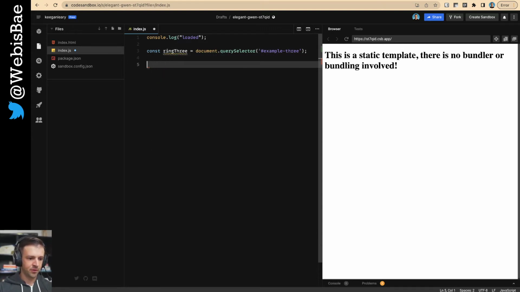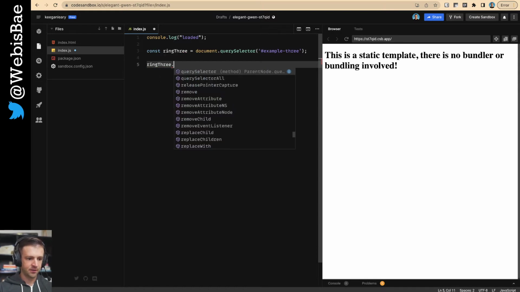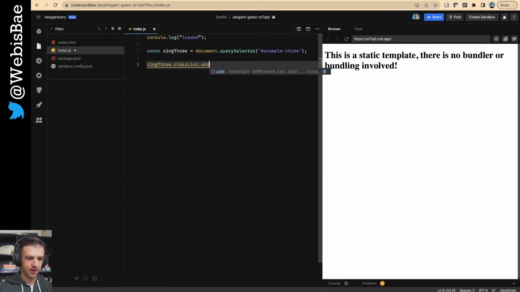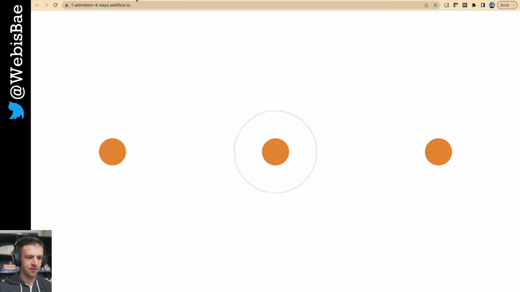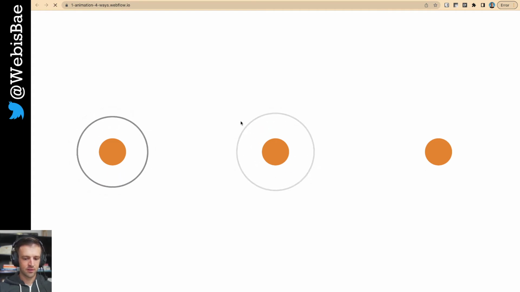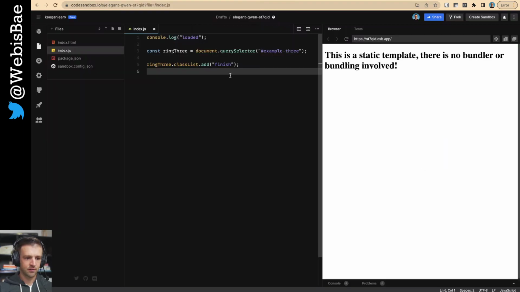Oh, sorry. We need to say ring3.classList.add. And we're going to add that class of finish. Notice you don't have to put a period or anything here because it already knows it's adding a class. We'll go ahead and save that. Let's go ahead and reload the page and see if it animates for us. Not animating. That's a bummer.